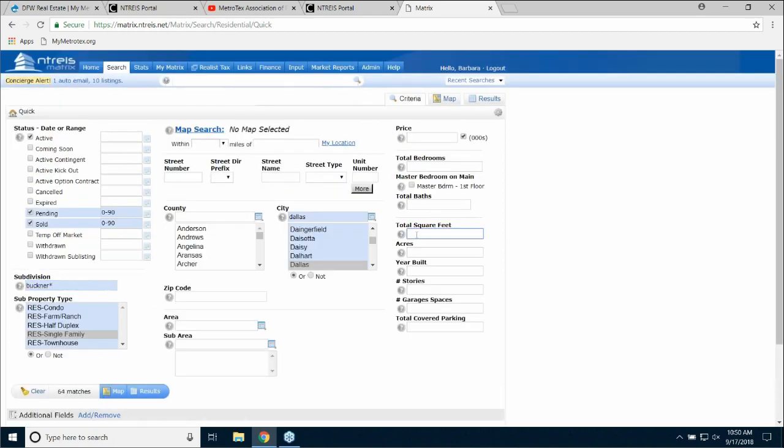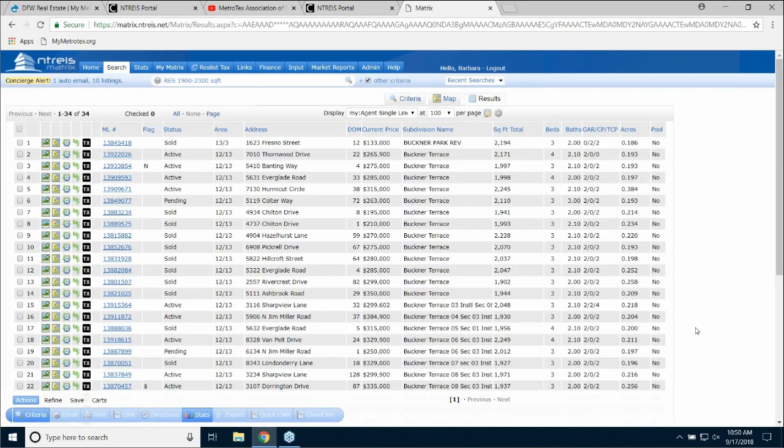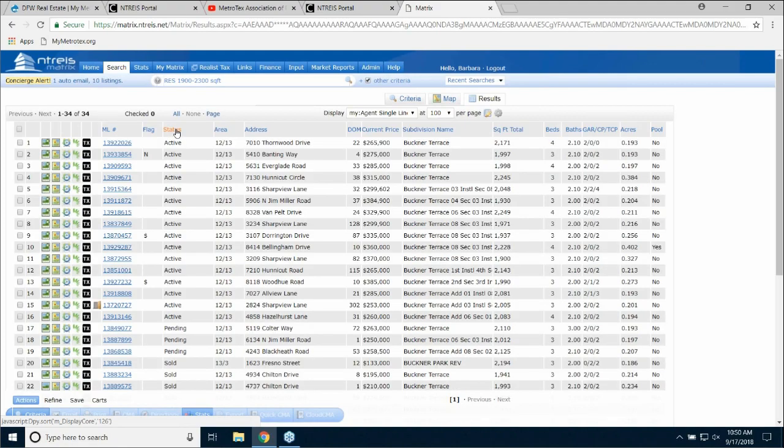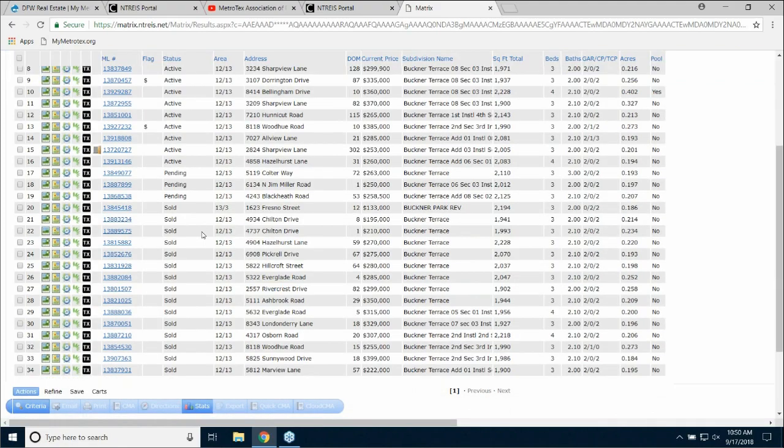And I know the square footage, their home is like 2100 and something. So I'm going to do 1900-2300. A little less, a little more. And it's a one-story house. So I found 34 matches. So I'm going to click results. And there they are. I'm going to sort by status. Again, to sort by any column, you hover your mouse over the column name, get a pointy finger and click once, and there are my active statuses. There's pending and solds.